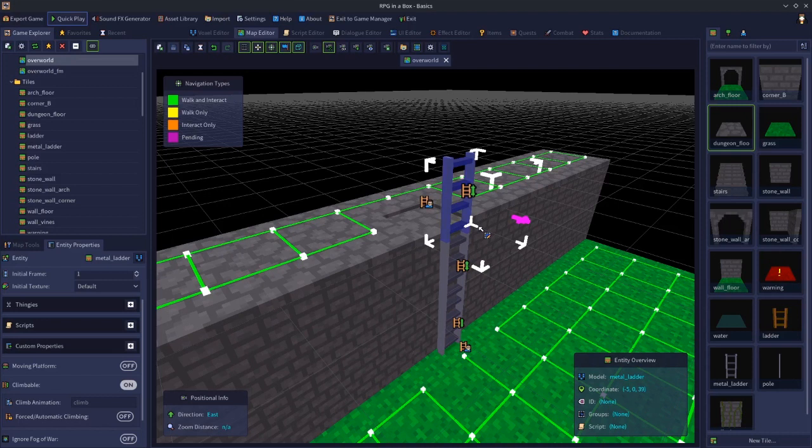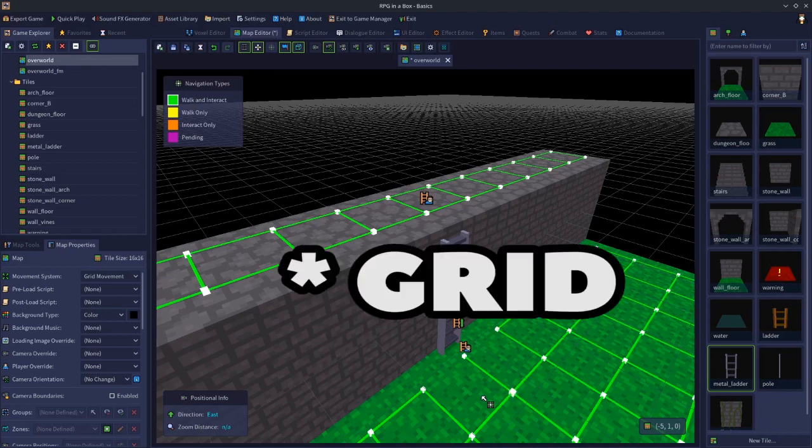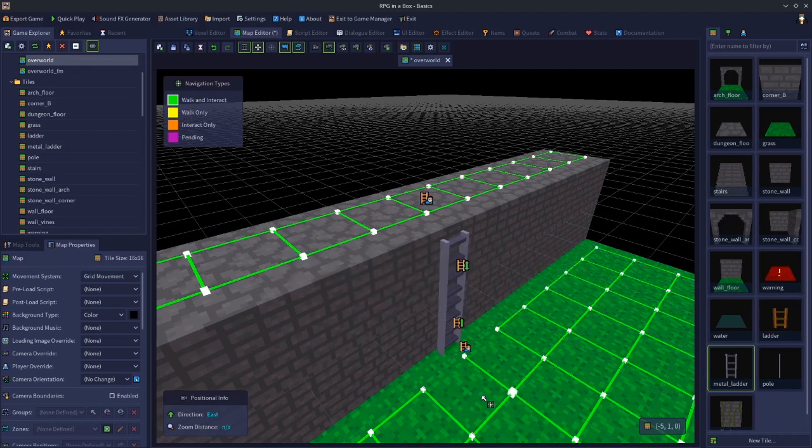By the way, this is only an issue with grid movement. None of this applies to free movement. It's just because of the lines and connecting the ladders up via the navigation, how this all works, okay? Let's now quickly move on to the other type of ladder that you can make in free movement, which is one-way ladders. And we'll also, in this video, cover overriding the climb animation as well. So we'll cover both of those in this chapter.